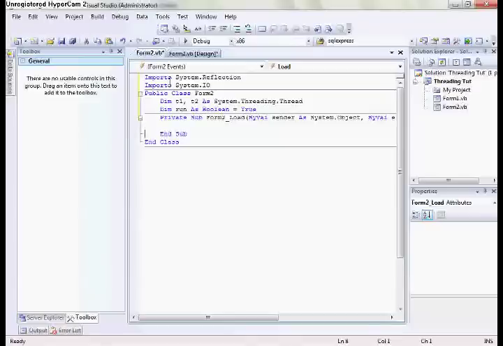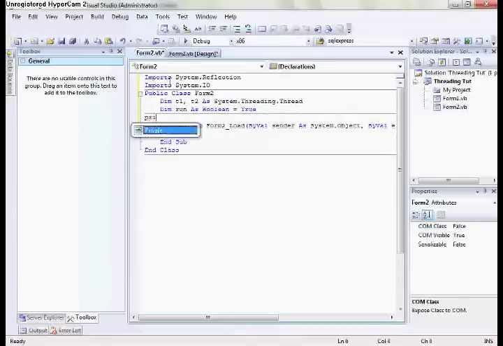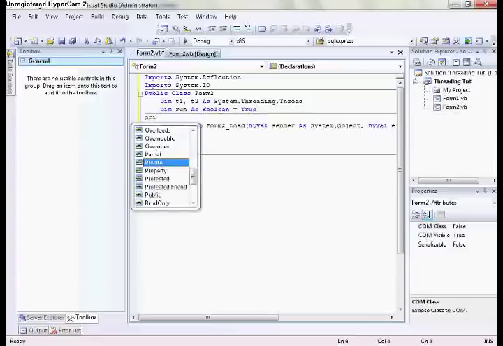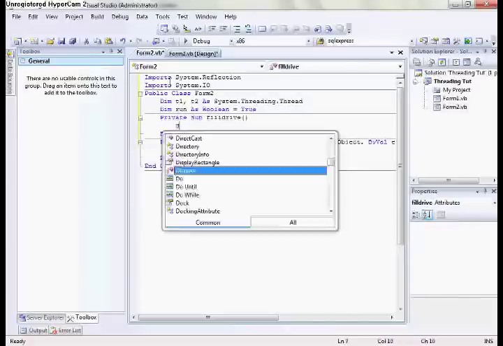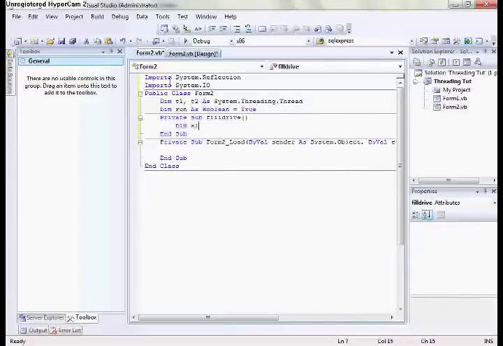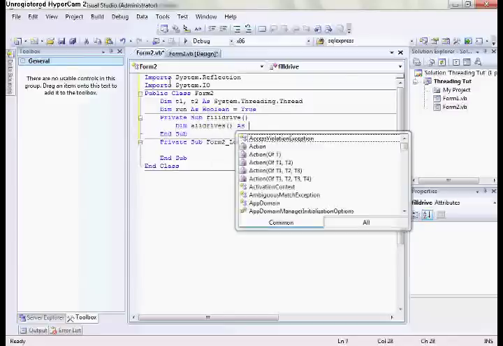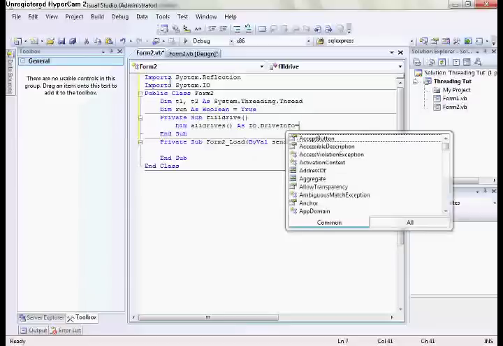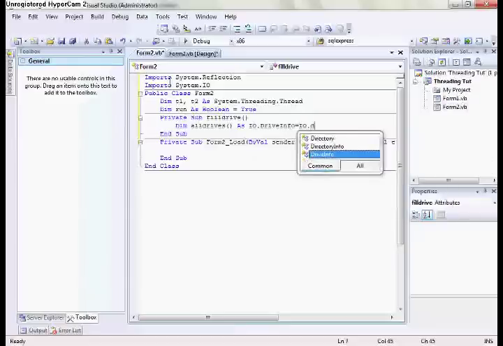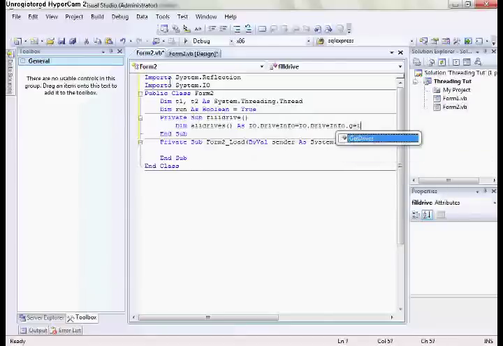Okay, now I would like to create a procedure, FillDrive. I have to create an array as input output dot drives info equal to input output dot drives info dot get drives.